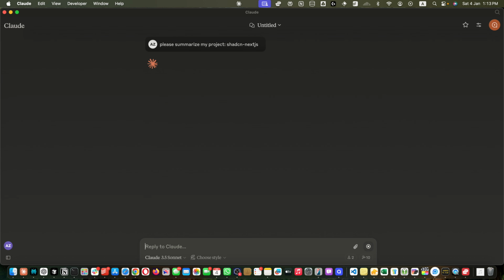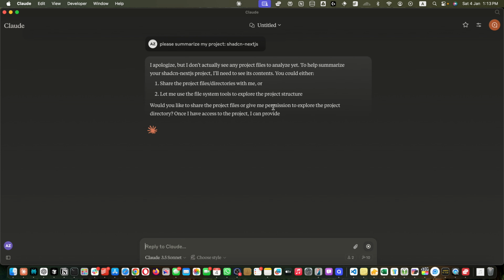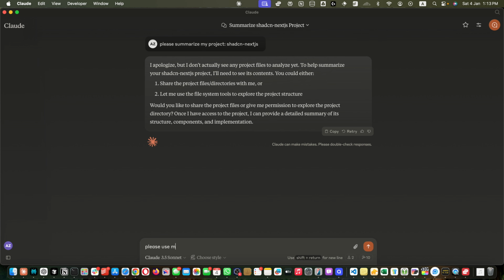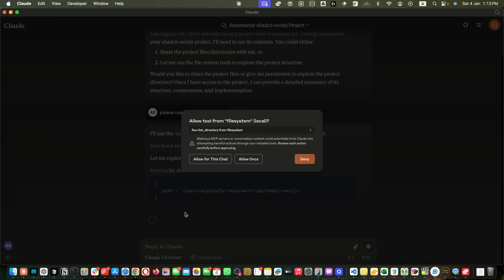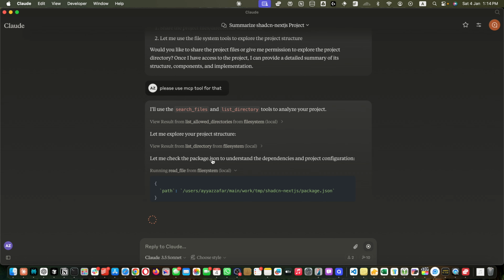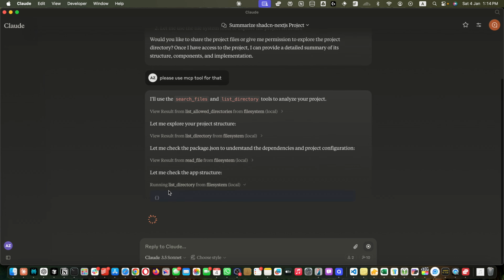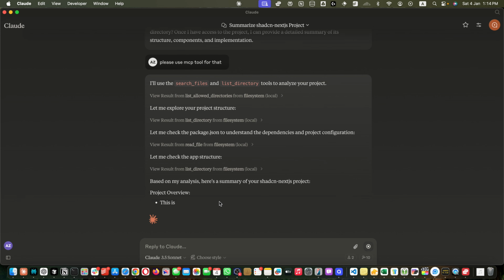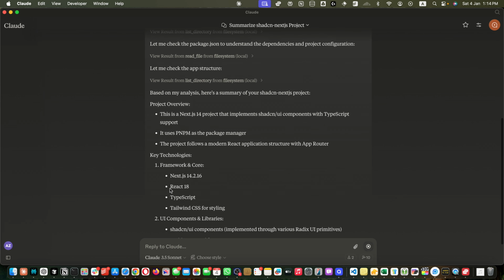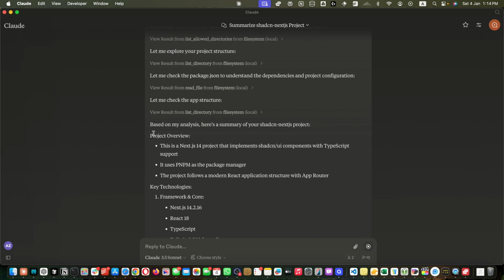So it will look at my project folder. Sometimes it doesn't understand that it has to use MCP, so we have to tell it, please use MCP tool for that. Okay, all right, allow for this chat. Okay, got the access. Now give it all of the permissions. So it is reading the file and listing the directory and files. So we got all of the information. Now it is giving me the summary based on my analysis.